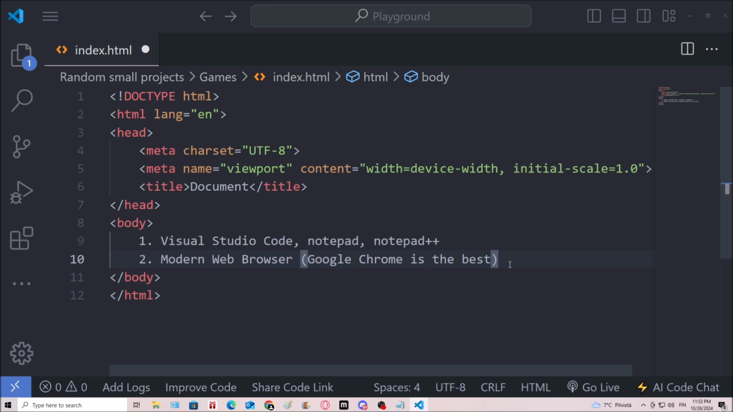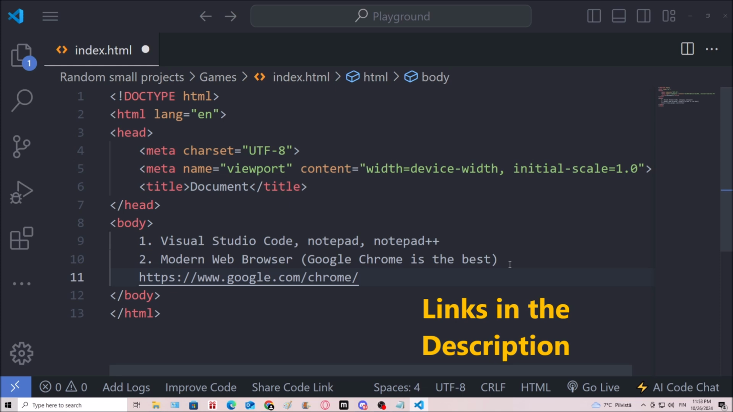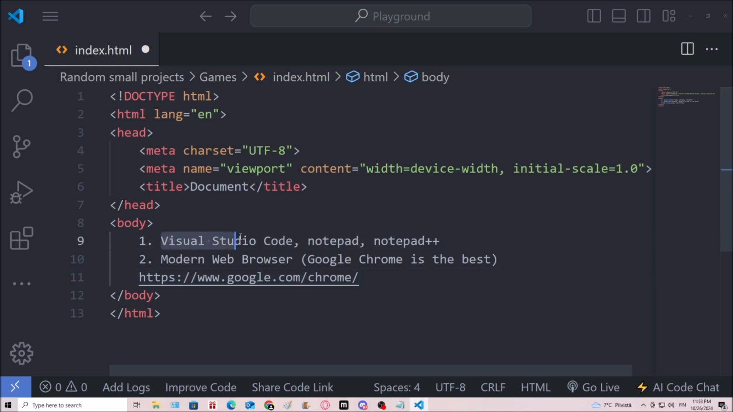I'm pretty sure everyone already has Google Chrome, but in case somebody doesn't, here's the link. You can download it from there, and I will be putting that into the description as well. Alright, so after you have downloaded and installed Chrome, I recommend Visual Studio Code. So yeah, I'm gonna show you how to install that.